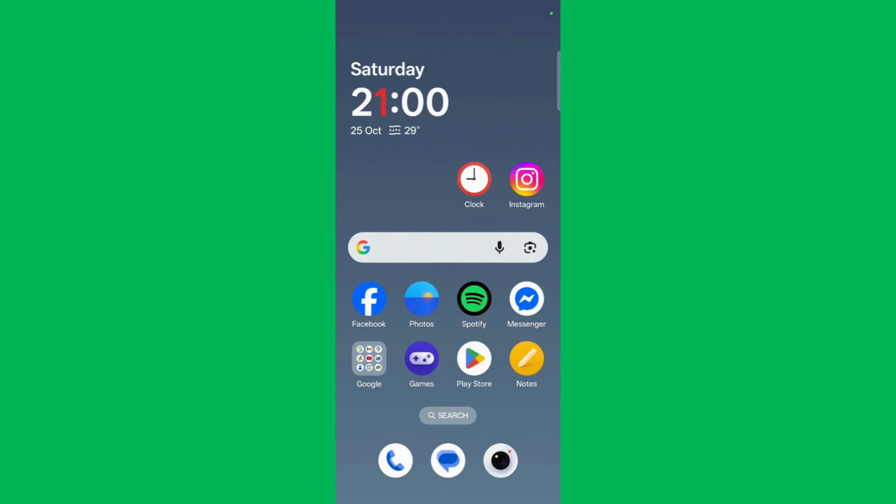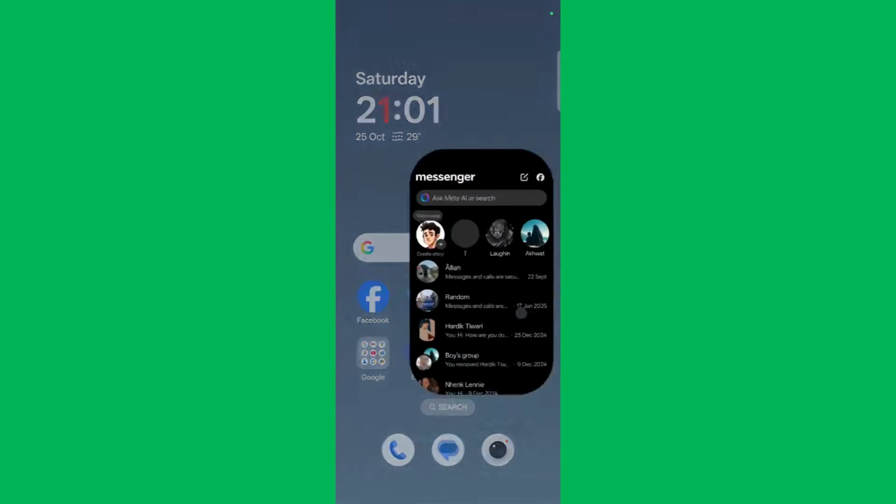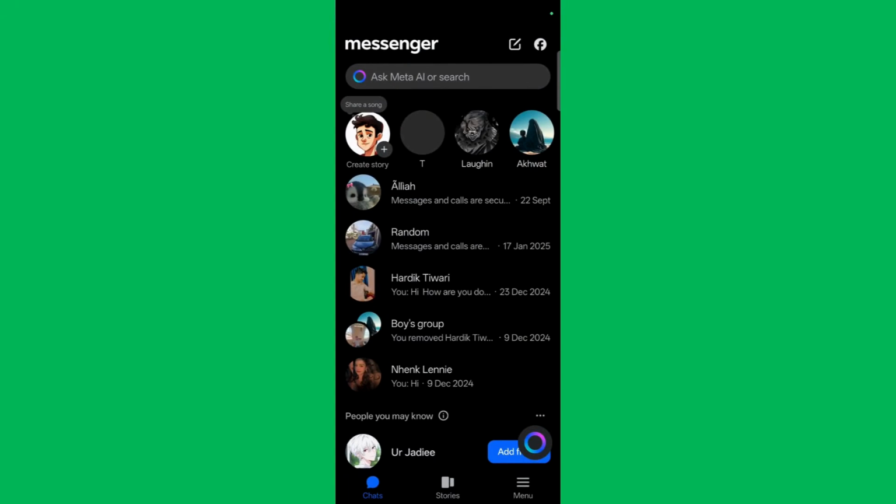In this tutorial I'll be guiding you through the steps on how you can disable your active status in your Messenger application. I'll be demonstrating this using an Android device and you can follow along. The first thing that you will need to do is tap onto the Messenger application icon, and this will open the chat of your Messenger application.